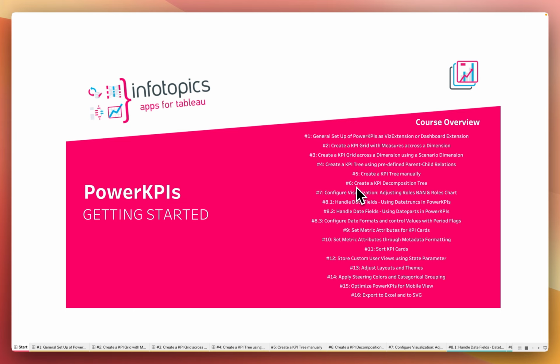In this session, session number 6, we will learn how to create a KPI decomposition tree. A decomposition tree helps us to break down a certain KPI based on one or multiple dimensions.